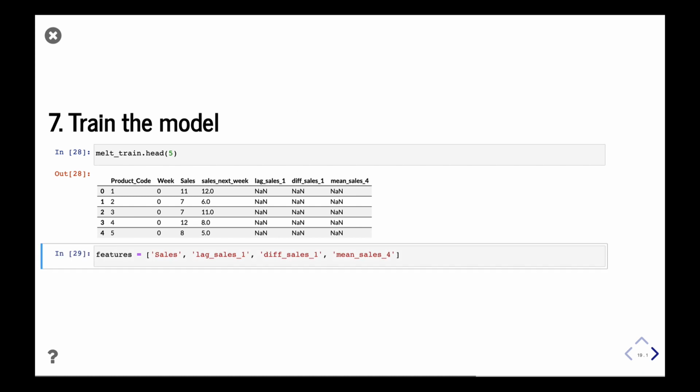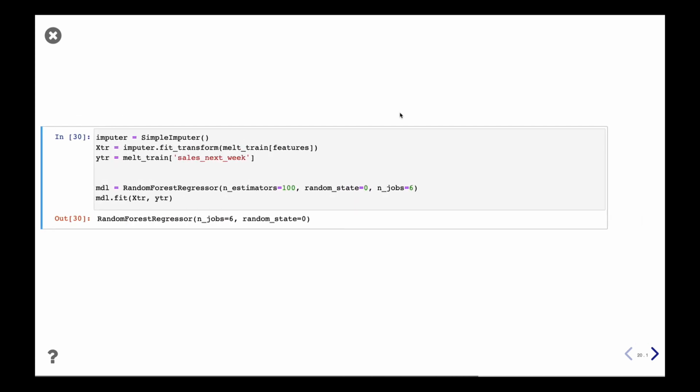So we have to select some features. I like to create a list with the features I want to use in the model. Like I said, we are simulating being on a Saturday, 11:59 p.m. So we have the value of the sales this week. If we take this out, there is no problem. We have to use whatever we have as features. And I get the other three that we computed. So like I said, I will use a simple imputer.